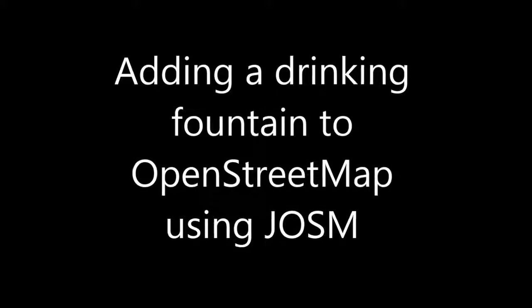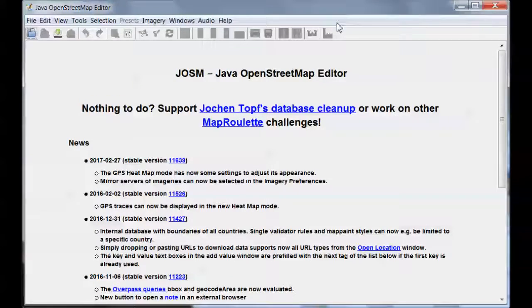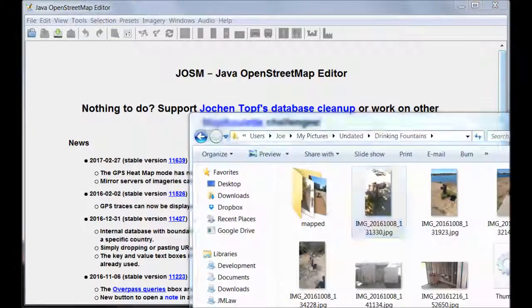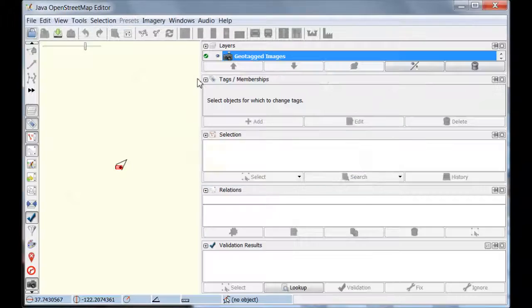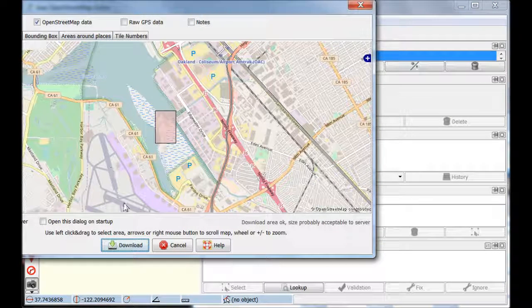This video shows you how to add a drinking fountain to OpenStreetMap using JOSM. Once you have JOSM open, find a picture that is geolocated of a drinking fountain and drag and drop it onto the editor. The point will show up.